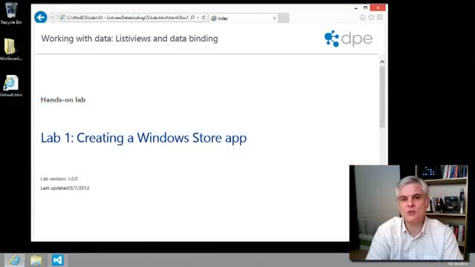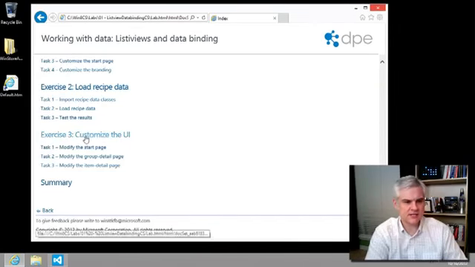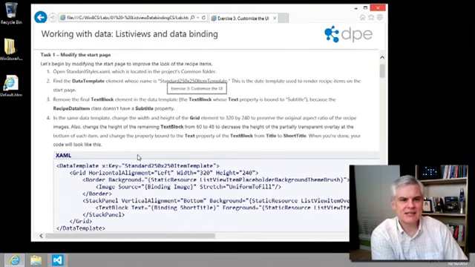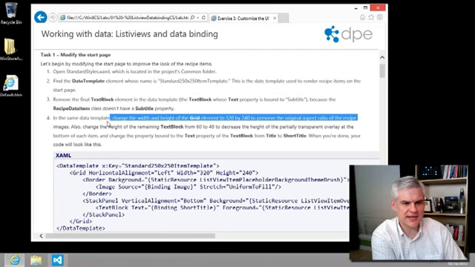In the previous lesson, we looked at the grid view and the data template that we'll be changing in lab number 1, exercise number 3, customize the UI. We're going to start in task number 1. It asks us to make changes to the standardstyles.xaml and to find the data template element whose name is standard 250 by 250 item template. This is the data template used to render the recipe items on the start page, all right? And then it gives us a number of things to do, like remove this, add that, right?